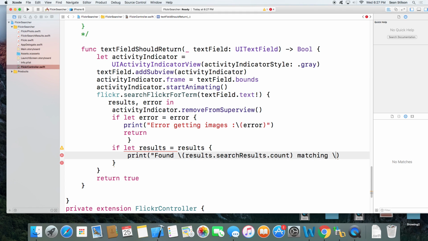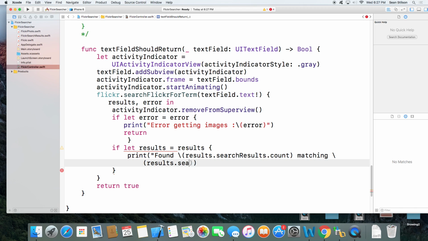and then we need another one of these guys. Results dot search term. I think this is all correct. Yeah. So can you guys follow what that's doing?